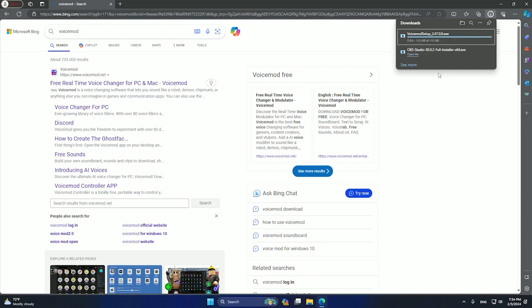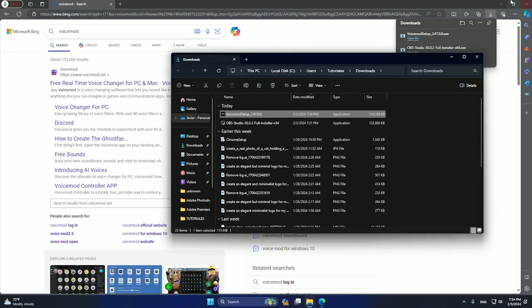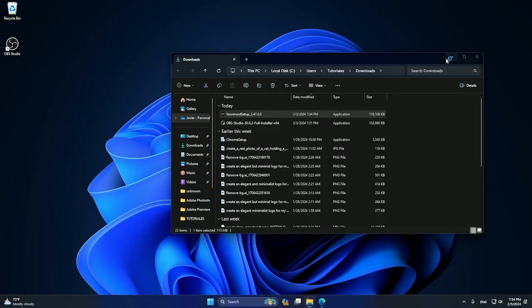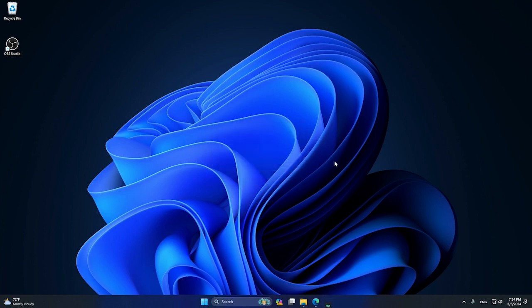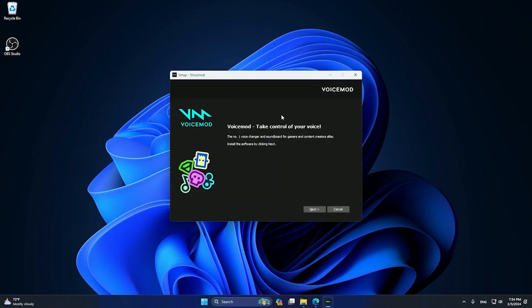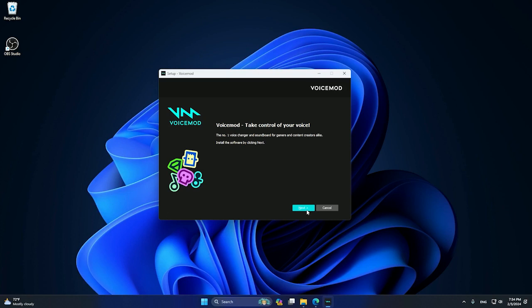Okay, so when it's done, we can go to our download folder. We can double click on the setup. We click yes. We select our language, in my case English. We hit OK. Okay, so after that, you will see some information about it.